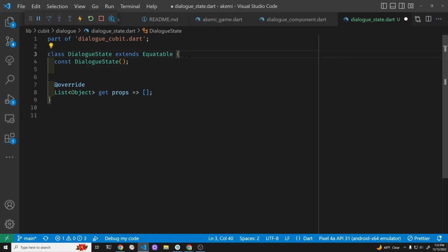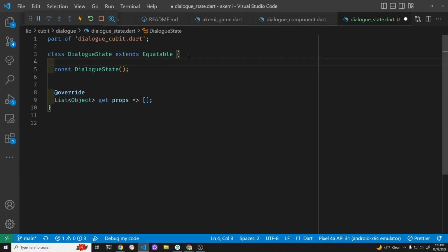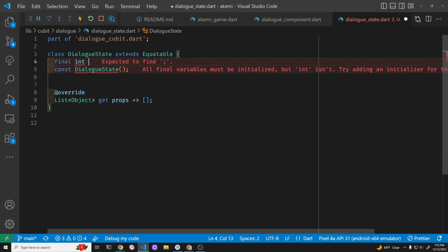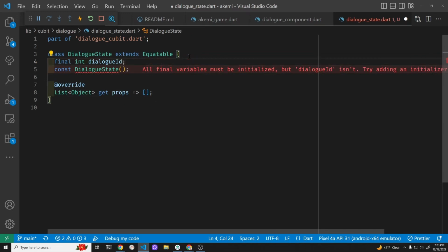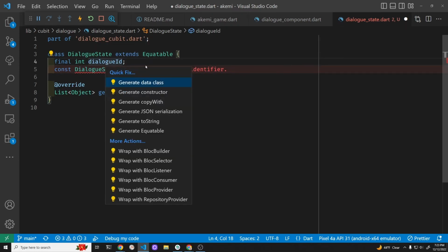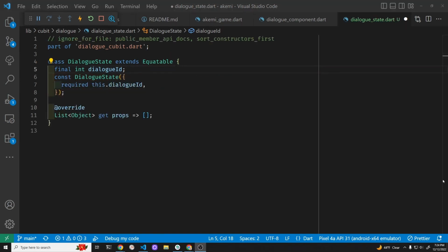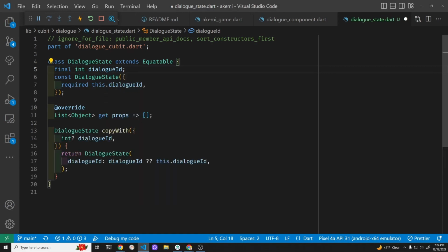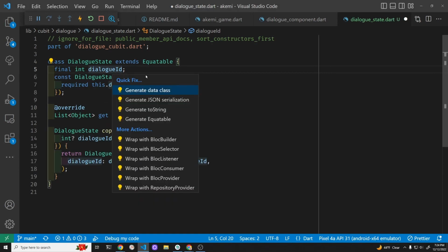And we'll add in some, whoops. So we'll go final int dialogID, and I'll put 2 parentheses in here. I'm going to do control dot, and it will generate the constructor for me. So I'm going to put my mouse over that dialogID. I'm going to do control dot again. I'm going to insert the copyWith. I'm going to do control dot again.